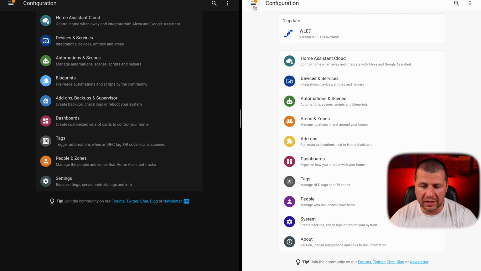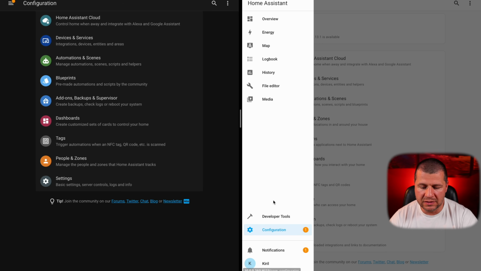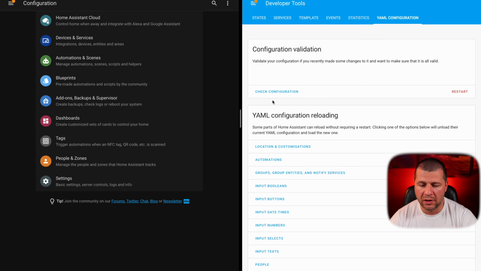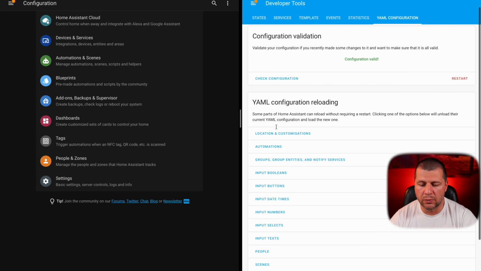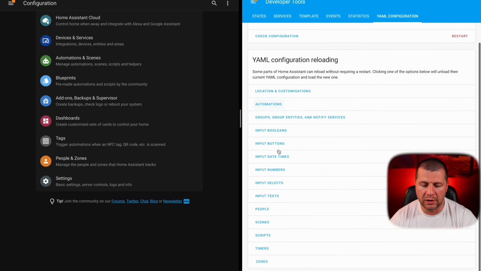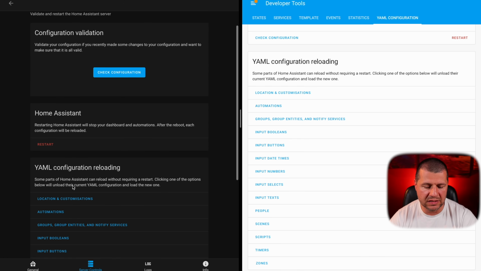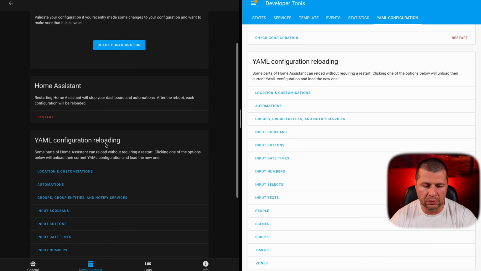for the restart. And when we are talking about the restart, one more important thing, now the restart is located in the developer tools YAML configuration. From here you can check the configuration and restart your Home Assistant. From here you can also reload the YAML configuration. This menu before was inside the system server controls.